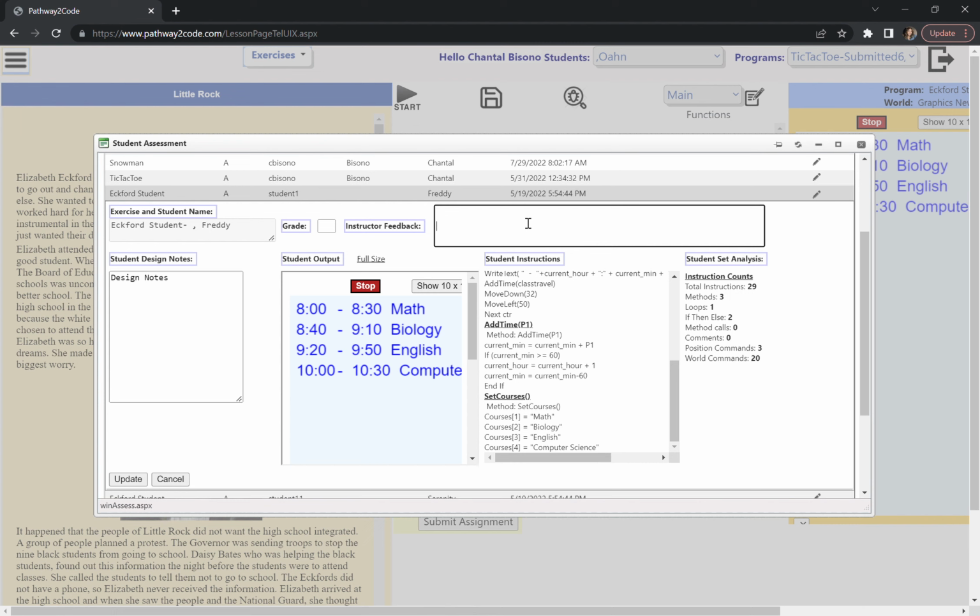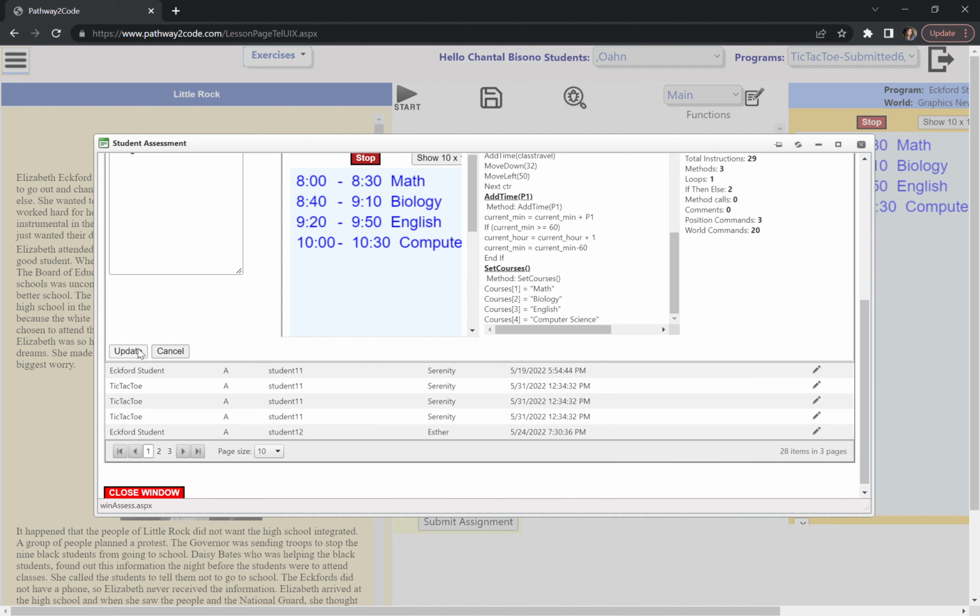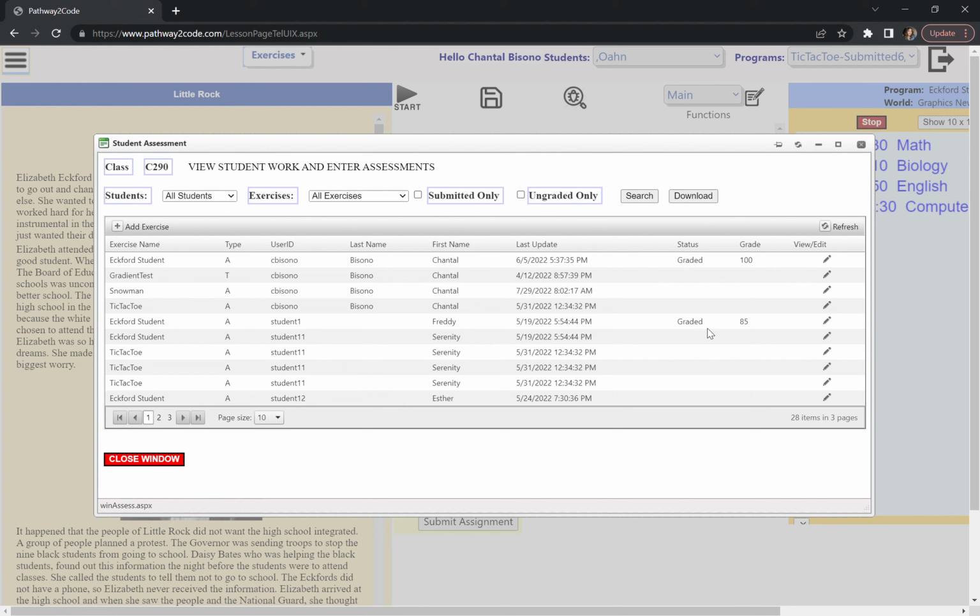So I can say, okay, well, I'm going to give you an 85 because the purpose of this assignment was for you to add loops and make a schedule. He did make the schedule, however, he is missing one of the loops. So I can just go ahead and say, you are missing a loop, but otherwise, great work. There we go. So I can give him an 85 and I can update it. And there, the status will change for Freddie's Eckford student assignment.